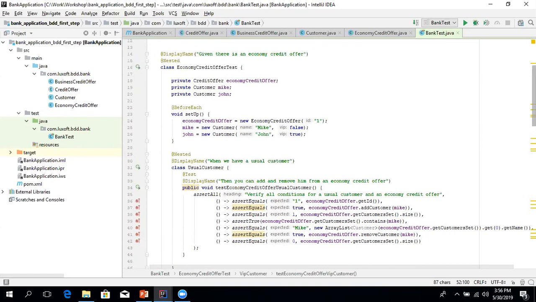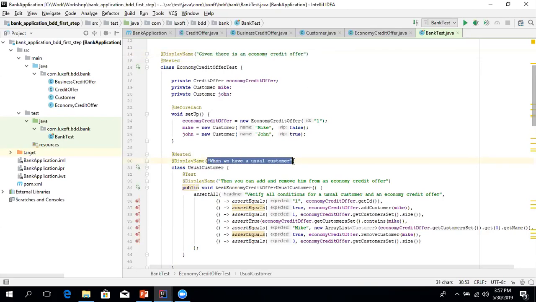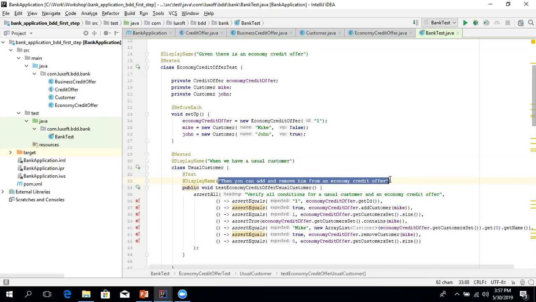Let us try a first reading of what we are testing, and we read only the display names of the first test. It says here, given there is an economy credit offer, when we have a usual customer, then you can add and remove him from an economy credit offer. This already sounds like natural language.